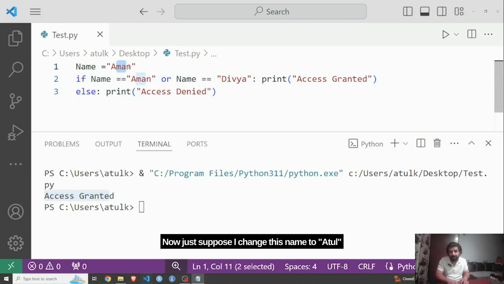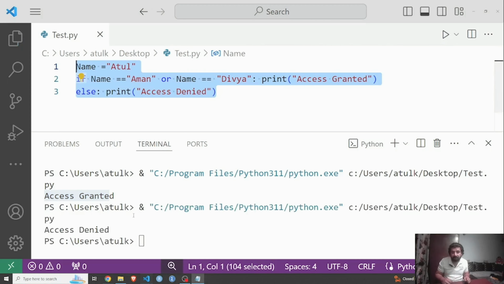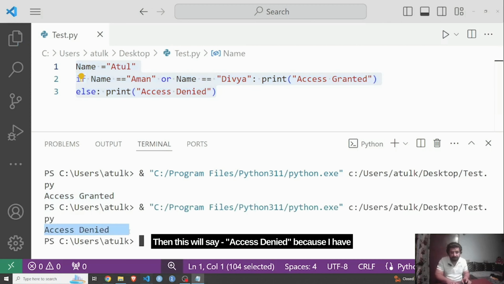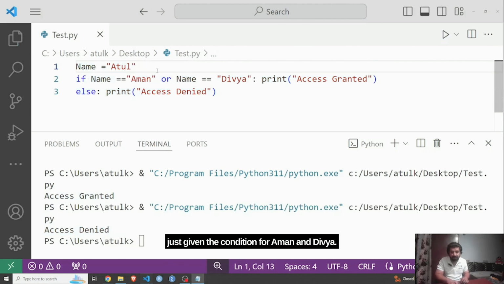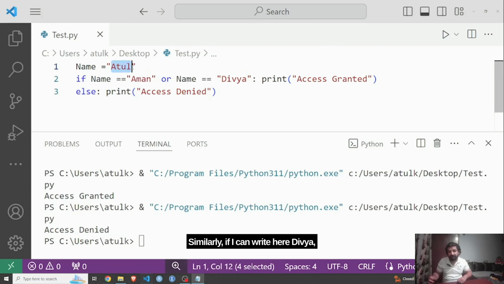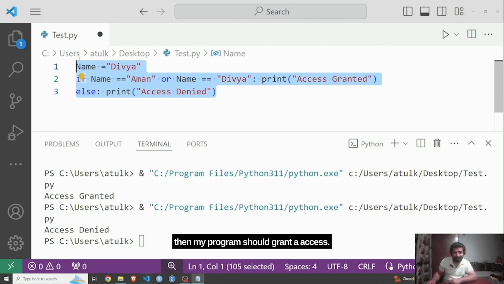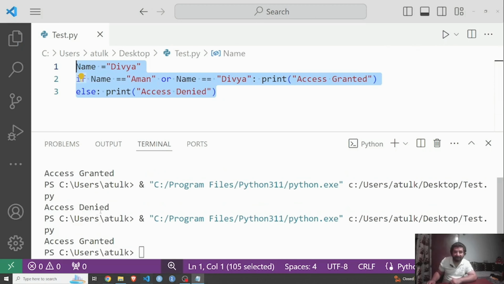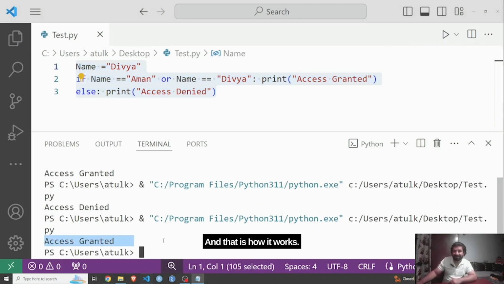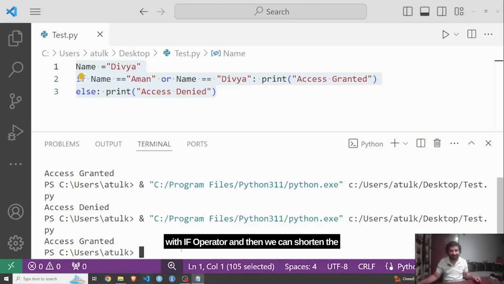and I'll just run this up one more time. Then this will say access denied because I have just given the condition for Aman and Divya. Similarly, if I write here Divya, then my program should grant access. And that is how it is. So that is how we combine the logical operator with if operator, and then we can shorten the part of codes we have to do.